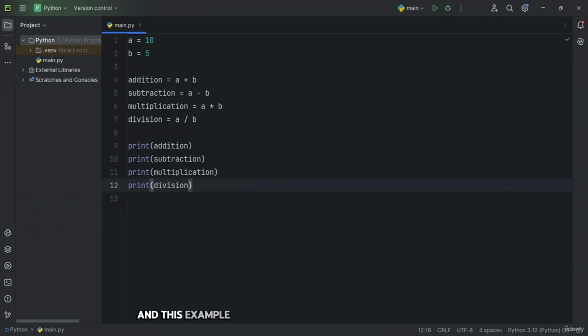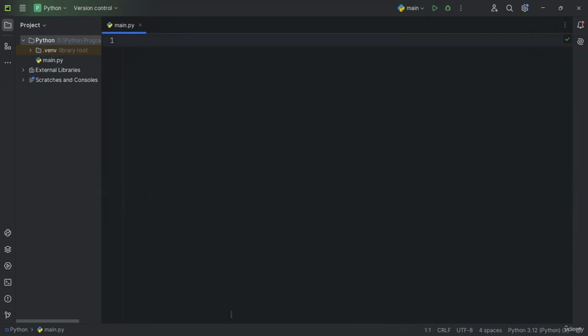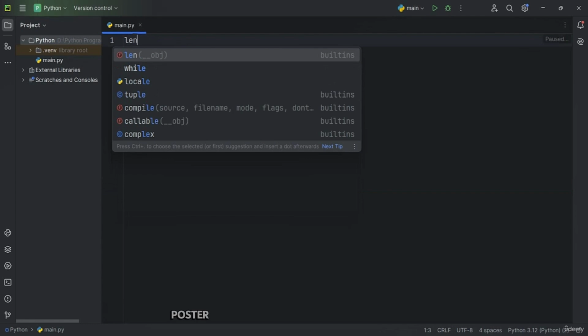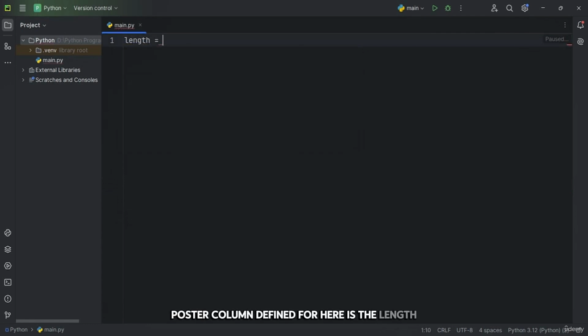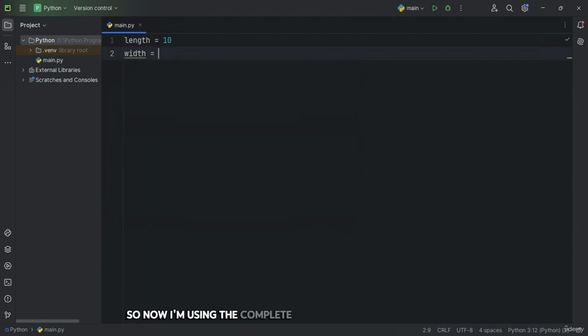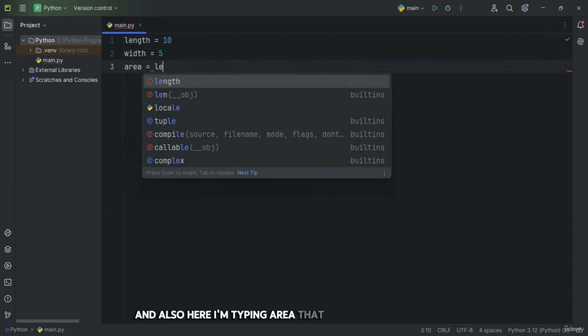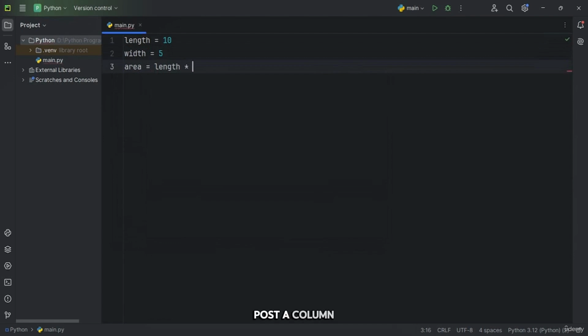In this example, just calculating the area of a rectangle, we use variables to store the values of the length and the width, and the star operator to find the area. Okay, so now, using this symbol, I have another example. After the colon, we define length, and this is equal to the length value. Now I'm using the complete alphabet with the equal to 5, and also here I'm typing area, creating this equation, and the multiplication sign for the width.